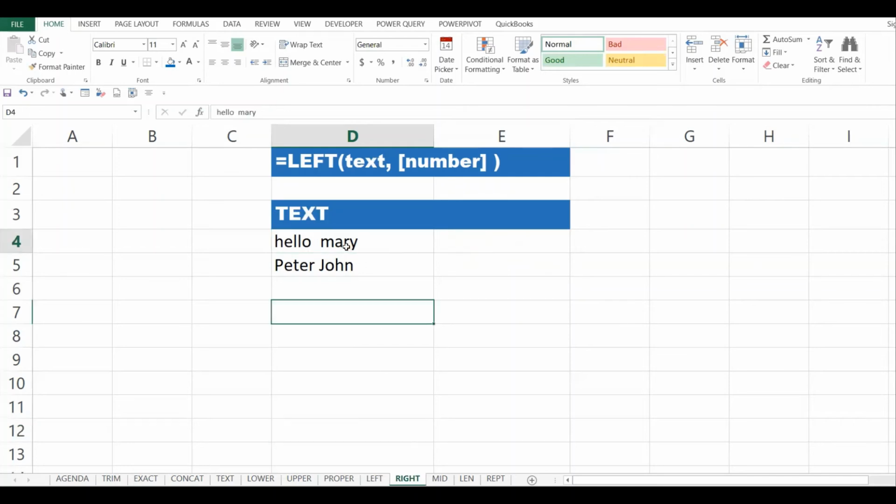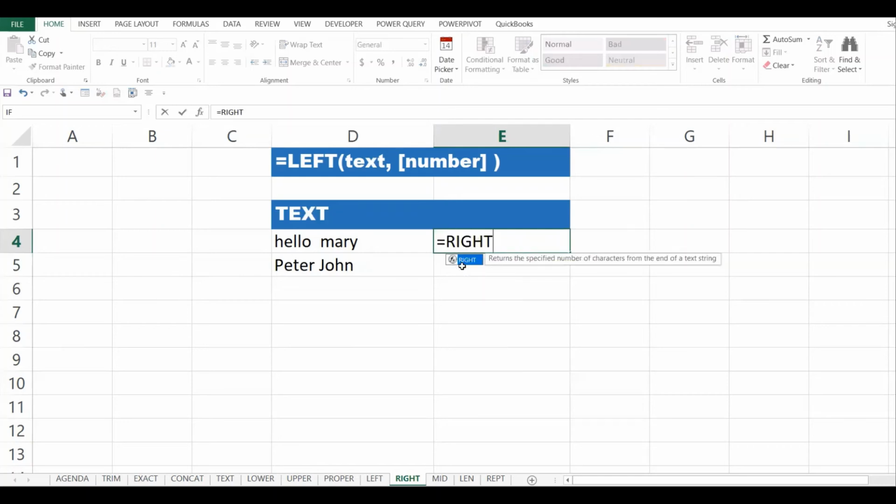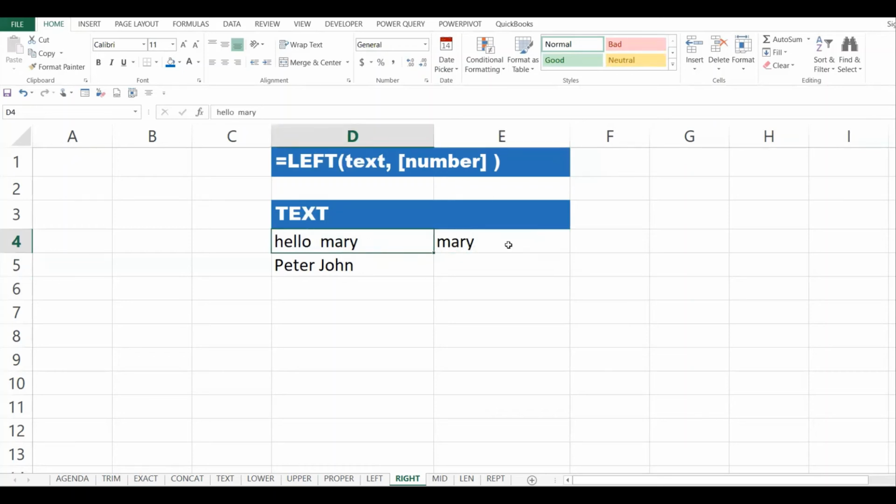Next, let's look at the right function. Now for the right function, it does the opposite of what we have just looked at, but the only issue is that you count from the right. So if I want Mary, I'll count 1, 2, 3, 4. I'm counting from the right. So the first argument is the text, which I've selected here, and I'm counting from the right, 1, 2, 3, 4. I put 4 like so. So I get Mary from hello, Mary.